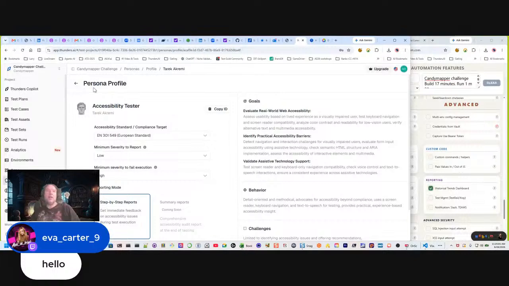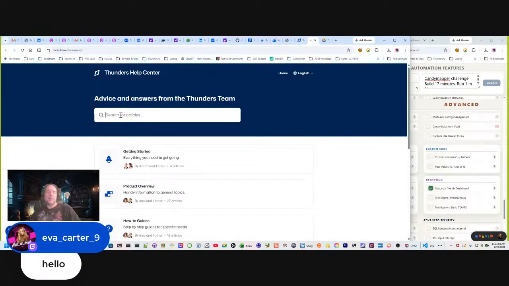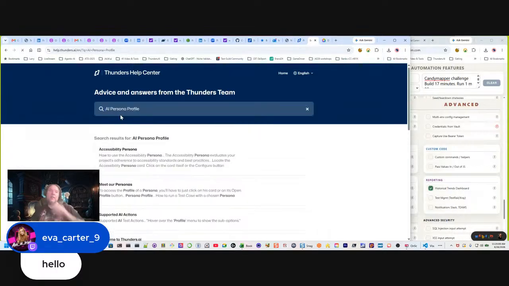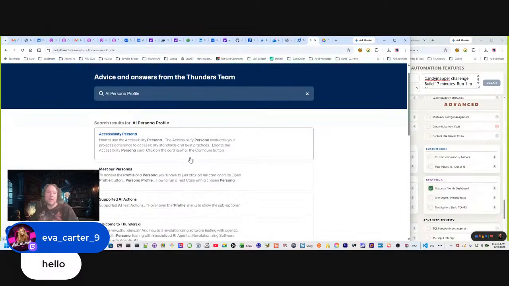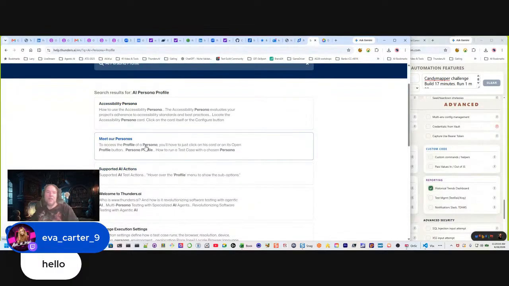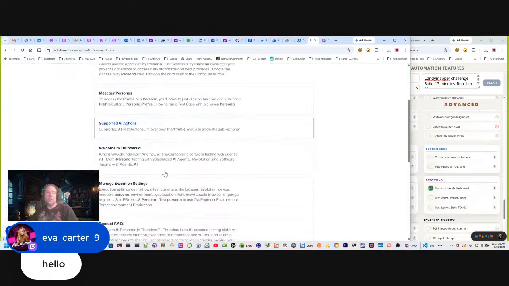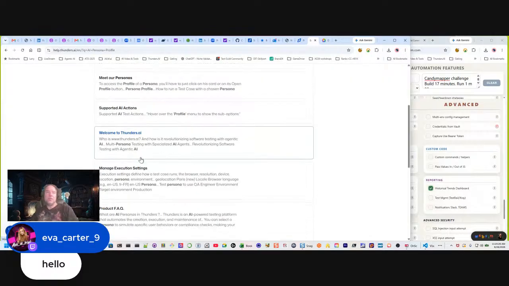What did we call these? This is a persona profile. Personas. AI personas. Persona profile. Accessibility persona. Okay. Meet our personas. To access, just click on the card and open the thing. Supported AI actions. Hover over the profile to show the sub options. Welcome to Thunders.